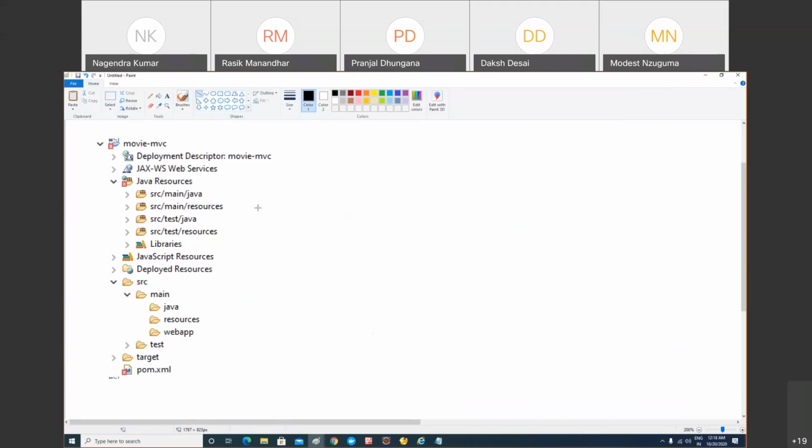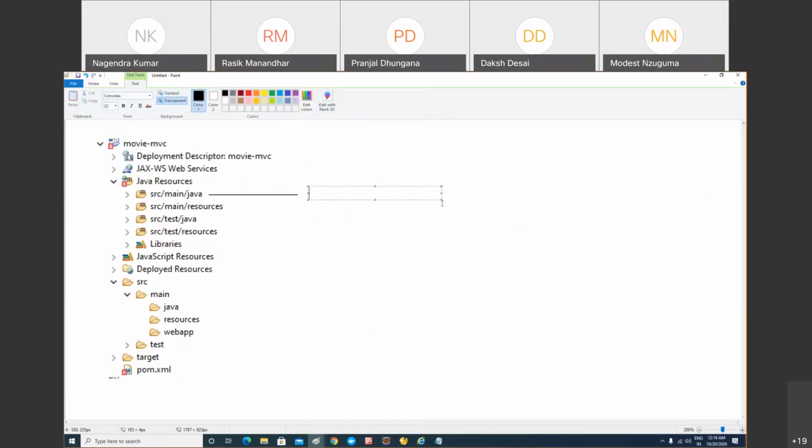In this src, main, java is basically the folder where you are supposed to keep your Java files.